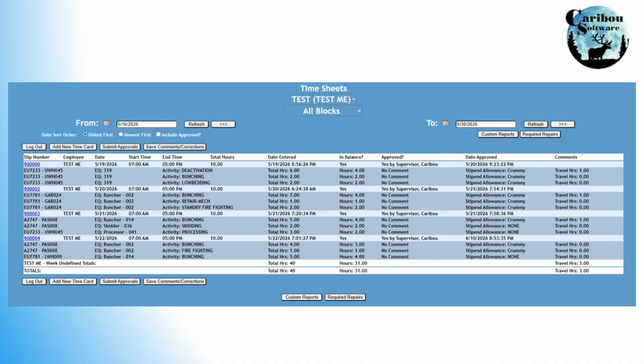Overall, the process is designed to be simple and easy to use. With Time on the Run, operators can complete their timesheets without relying on paper forms or manual data entry.